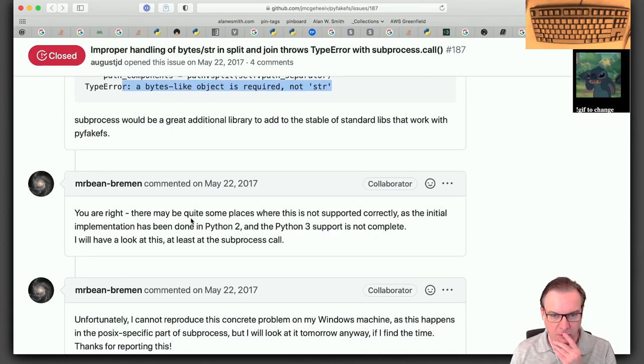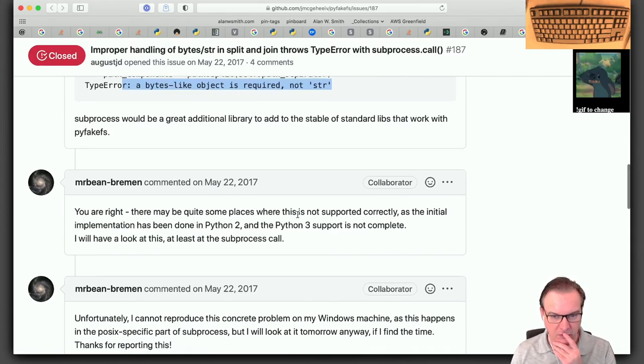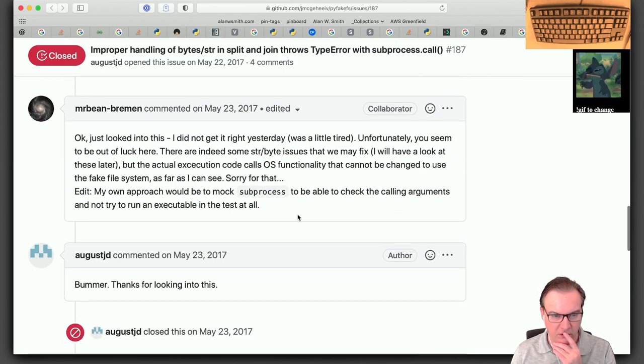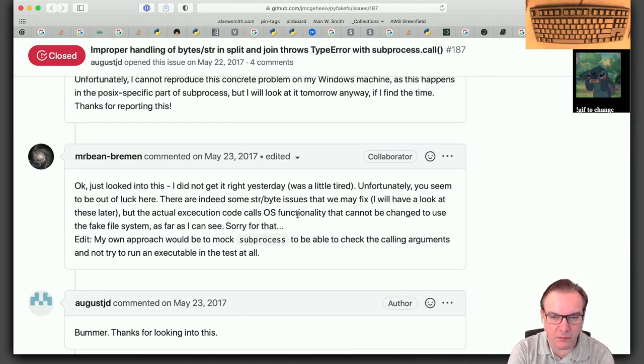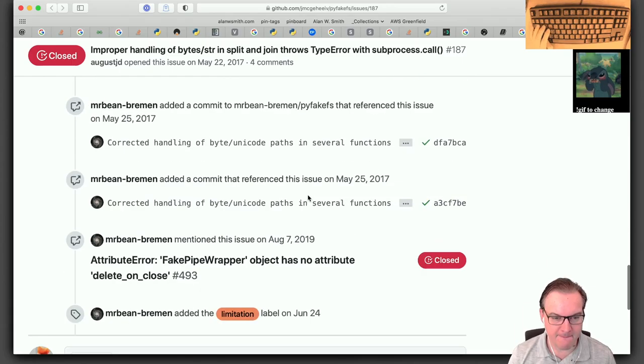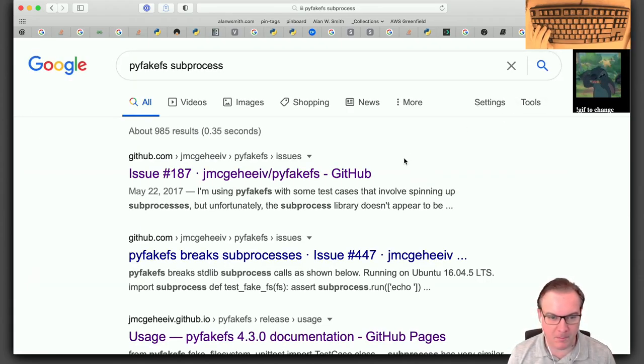You're right. Many places were not supported correctly as the initial implementation was in Python 2, not 3. Okay, I just looked into this. Unfortunately, you seem to be out of luck here. There are indeed some string byte issues that we may fix. I'll look at these later. But the actual execution code calls OS functionality that cannot be changed to use the fake file system, as far as I can see. Sorry for that. My own approach would be to mock subprocess to be able to check the calling arguments and not try to run an executable in the test at all. Trick is, I need the executable to do the thing. That's a bummer.